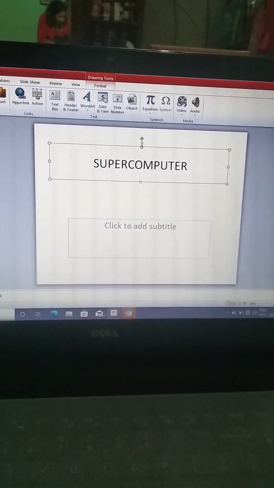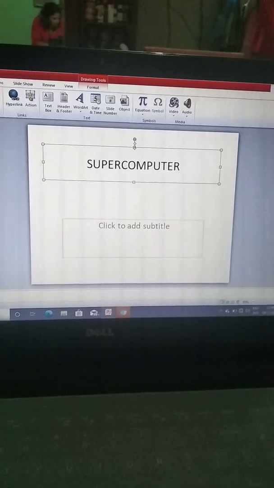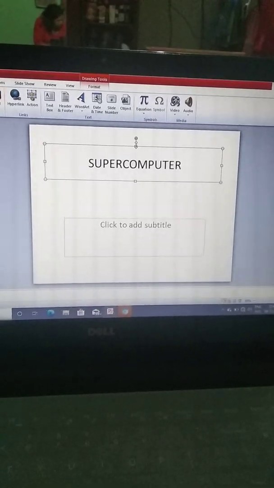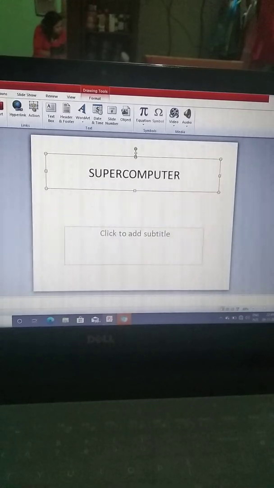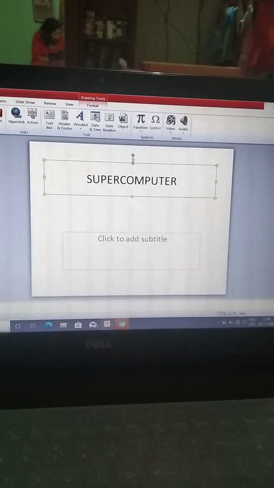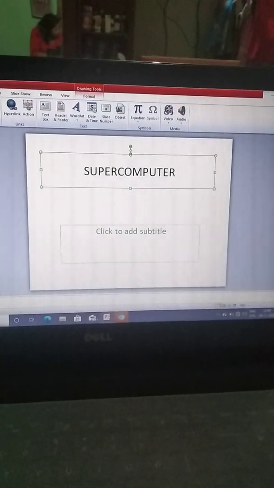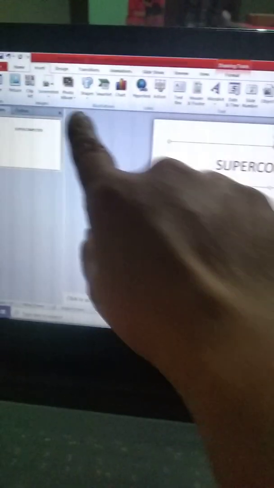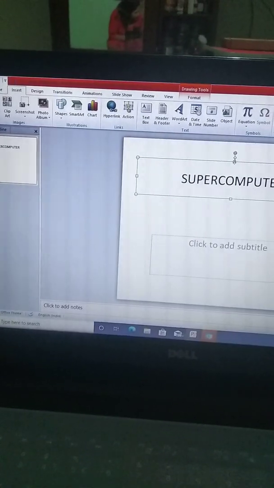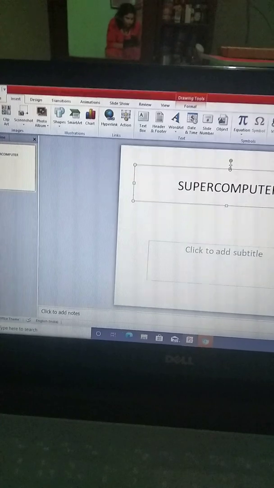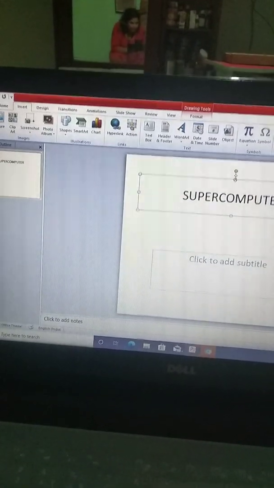Now, after writing the text, you can also insert the picture. How you can insert the picture? You just go to the insert tab. I have clicked already. The insert tab is clicked already. Okay, after that insert tab, you can click the picture button. Here it is the picture button. That you can click on the picture button.